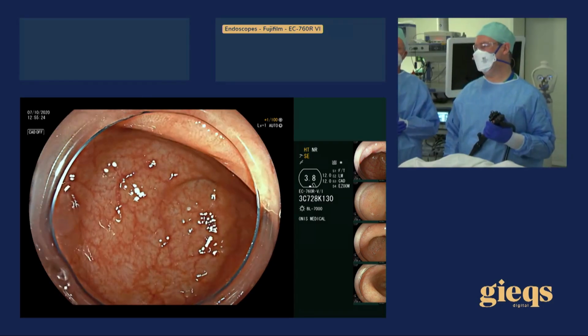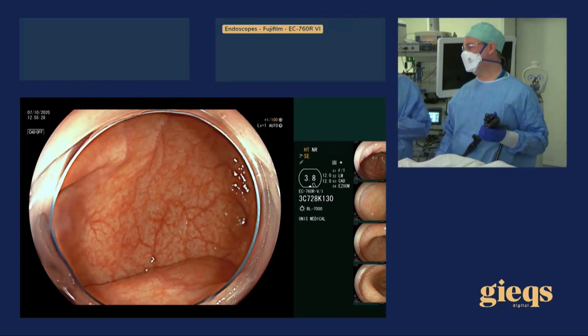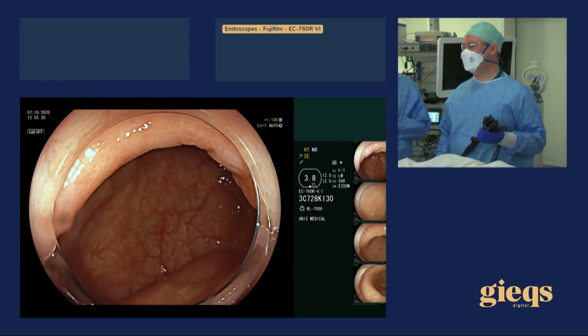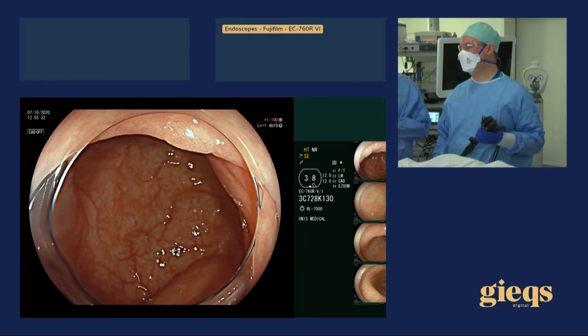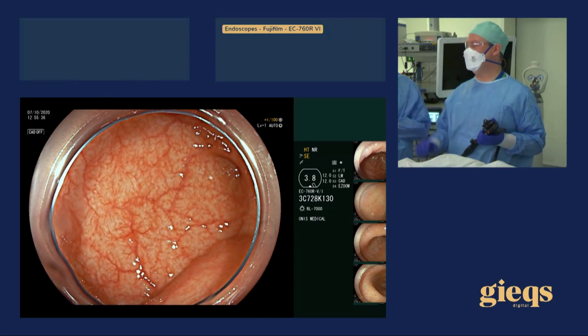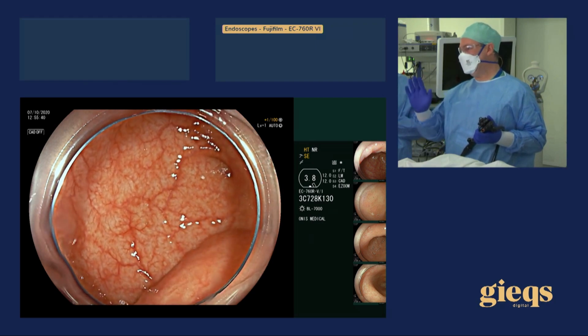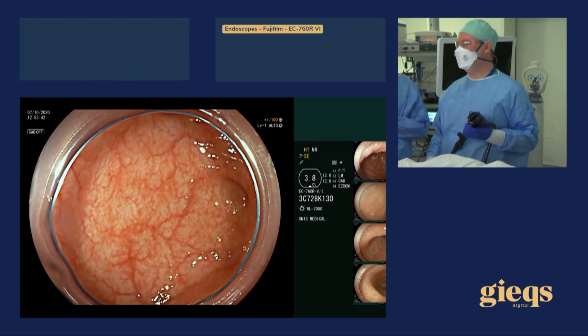So let's talk about surveillance in long-standing UC, and the prerequisites to perform a good surveillance. I think we can see this nicely illustrated here. The first thing is to have a perfect bowel prep. Exactly. And a good bowel prep means BBPS 2 is okay if you can clean anything off.